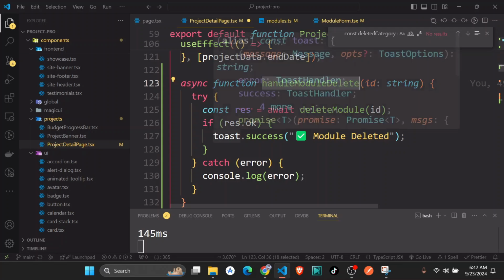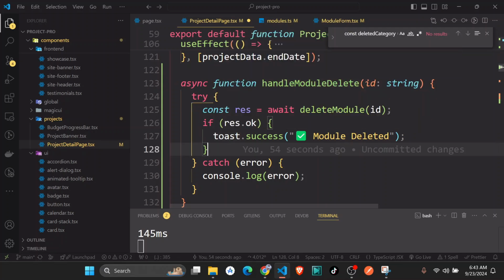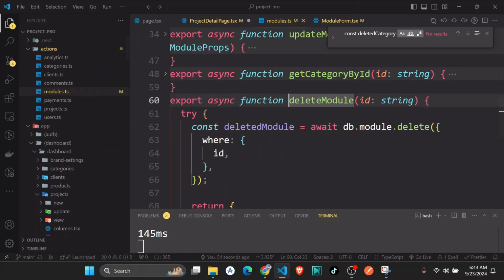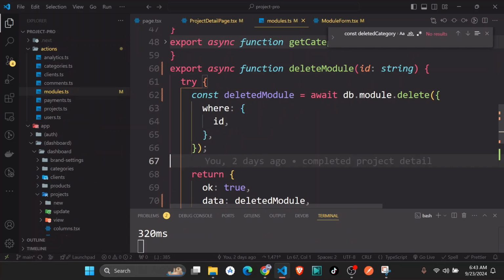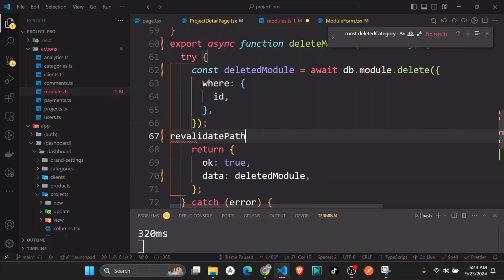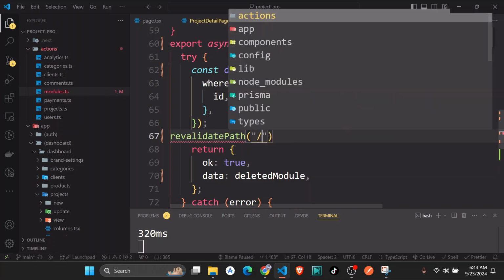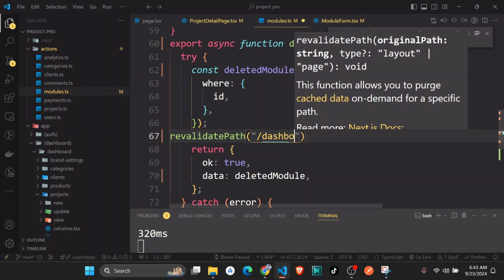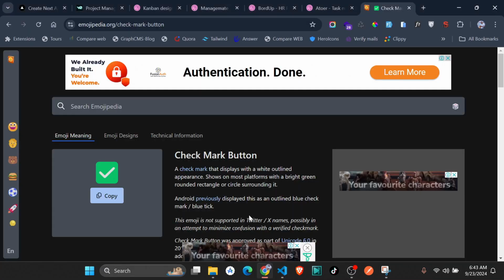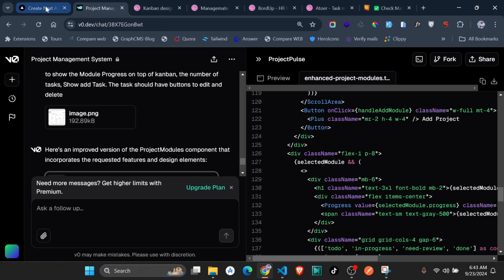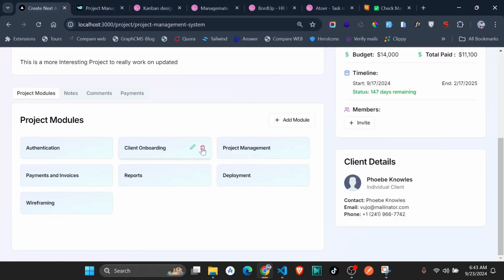I'm not sure if it is going to refresh the page, but we can also go to handle delete. And here I think before return, you can just say revalidate dashboard projects. Okay, let's just go ahead and see if this works out. I think it should also give us a pop-up.